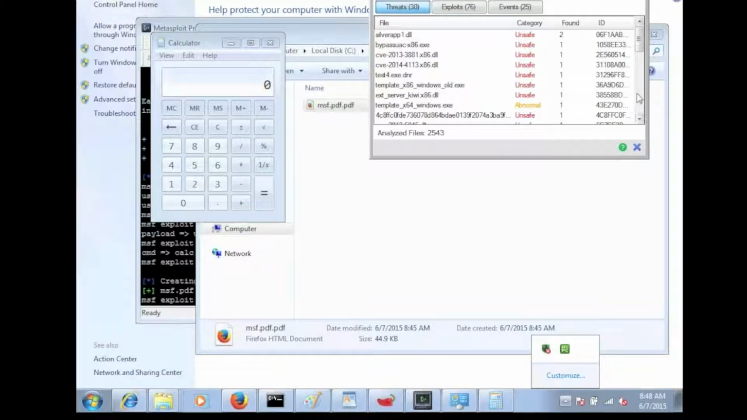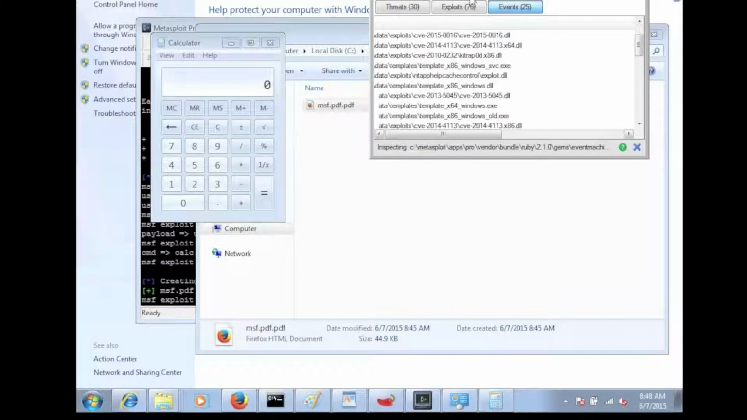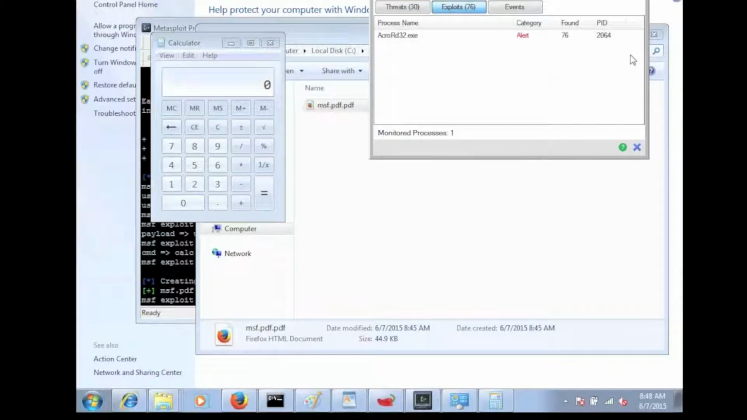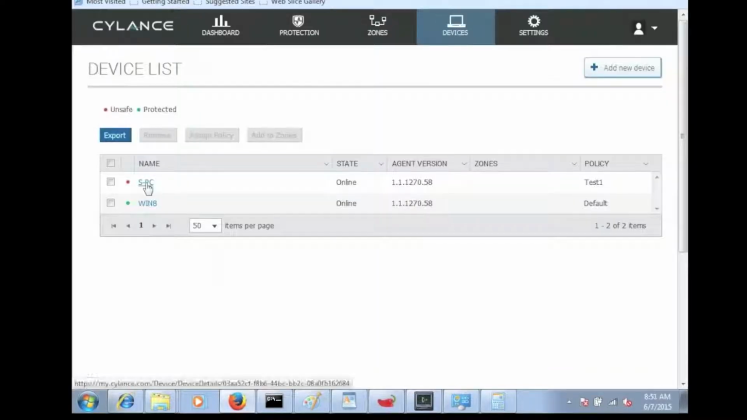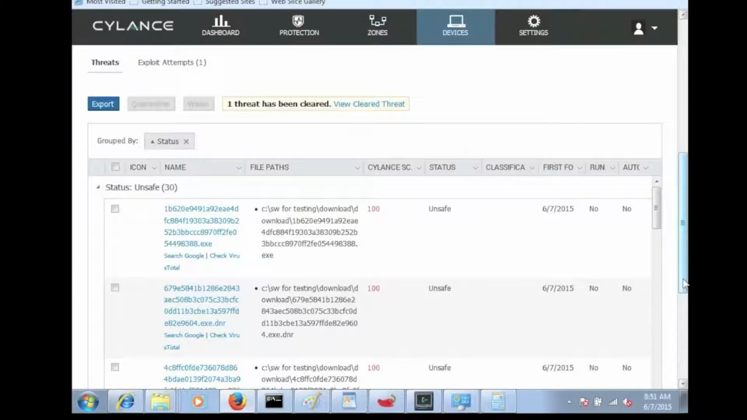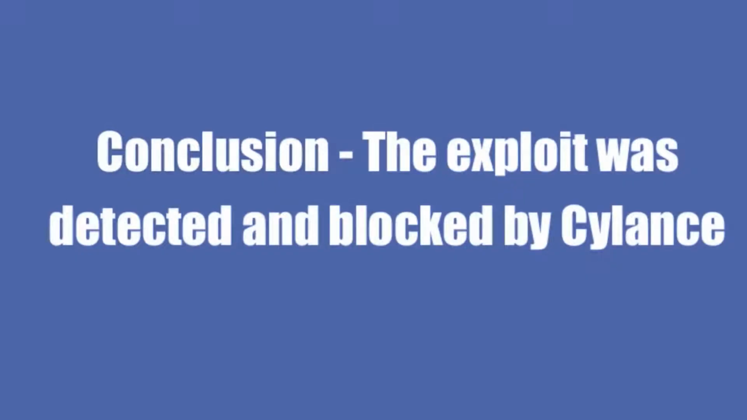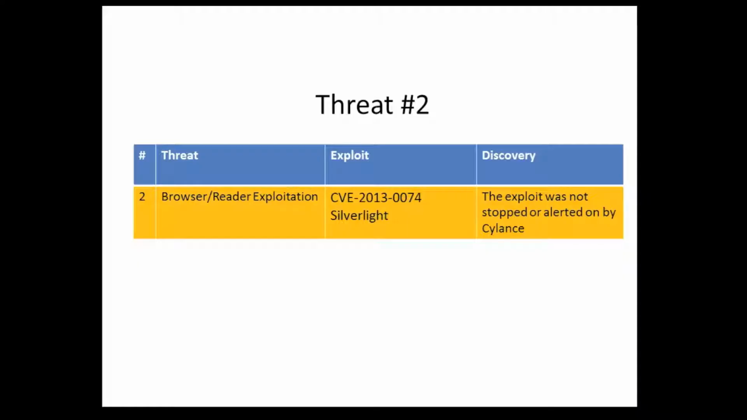Let's check if Cylance detected this exploit. Under the Exploits tab, Cylance Protect did detect the exploit. Now let's correlate this with the dashboard. As you can see, it provides the details of the exploit, including the location of the source file. Our conclusion: the exploit was detected and blocked by Cylance.